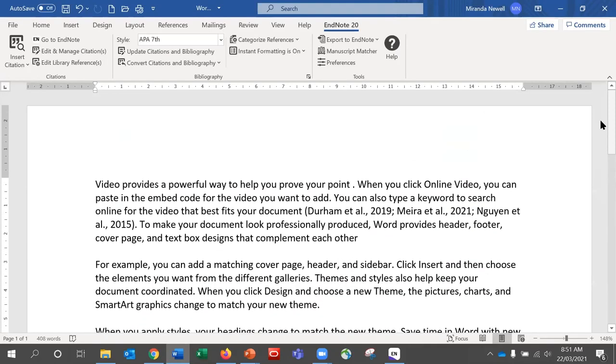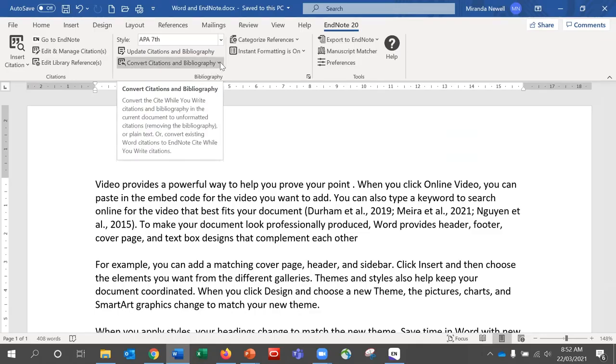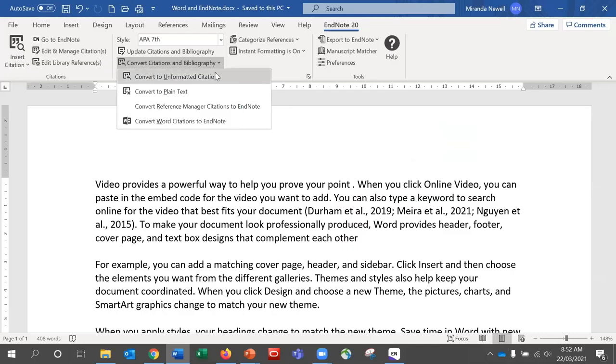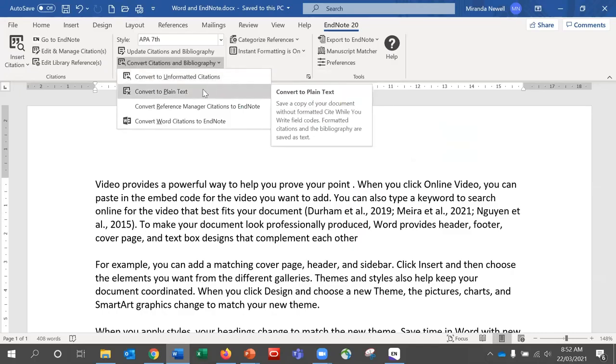Oftentimes you need to submit your document to something like Turnitin, Authenticate, or you might be submitting to a journal. We recommend sending a document that is no longer attached to EndNote. Basically, it's removing the EndNote field codes. There is an option to do this within the EndNote tools. First, save your Word document. Then come up to Convert Citations and Bibliography in your EndNote tools and select Convert to Plain Text.